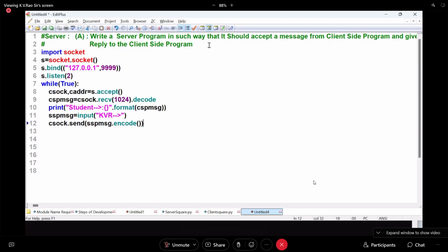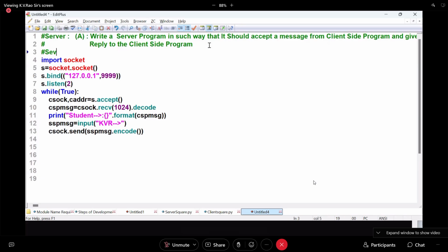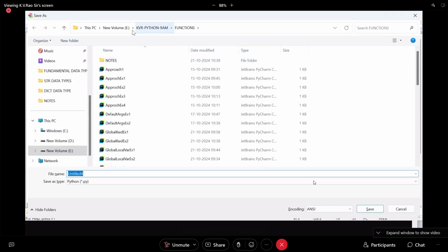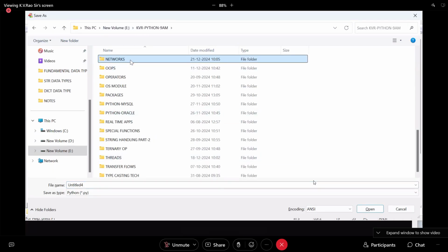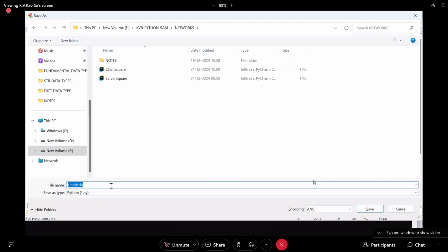Students, now I'm giving server chart. Server chart dot py. Okay. Now save this code. Now I'm going to come to the networks folder.